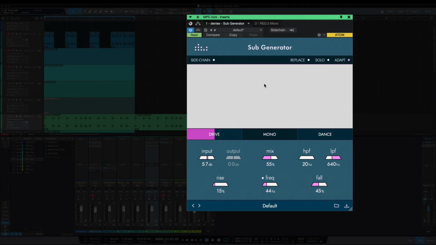All right, let's get into this first example here. So I will just bypass this for a second. I've got Sub Generator on the kick drum on this track, and this is what it sounds like now. And this is what it sounds like with Sub Generator.